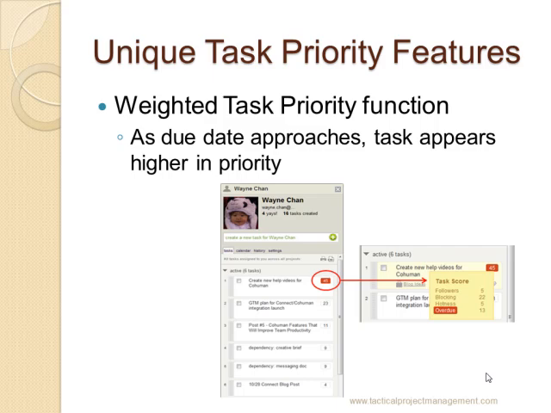But what's really unique about Connect Action is it actually weights what tasks have a higher priority. And in this case, they're looking at several factors that come together. But as a task is approaching a due date, it's going to have a higher priority for you to work on that task unless you can indicate it's being blocked or it needs to be delayed.